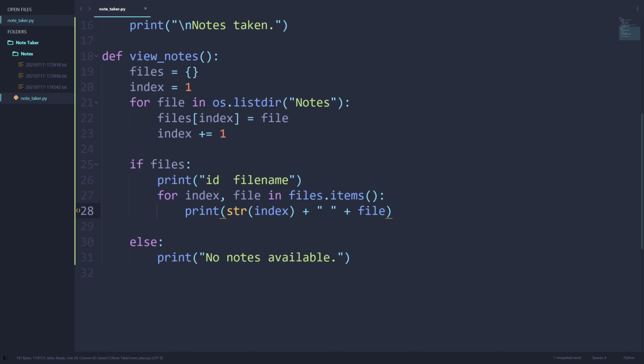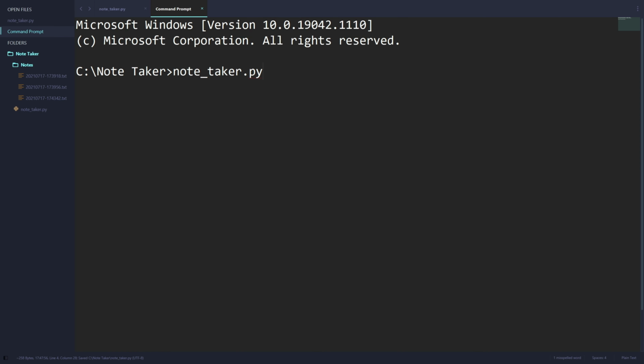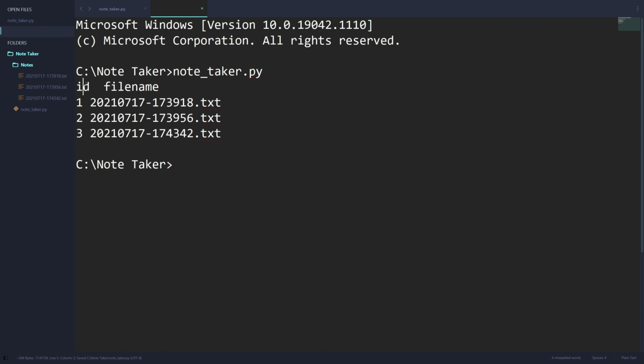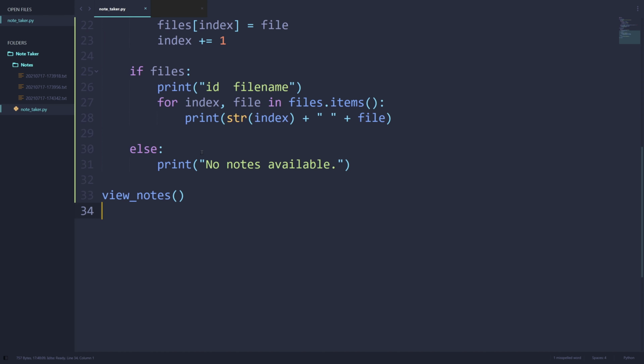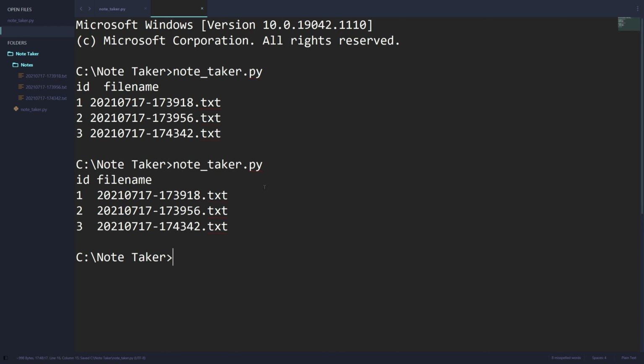Let's see if this works. So let me run this program. Before I do that, let me just call the view notes function. And we can see ID1 file name is this file right here. This is the other file, and this is the last file. So everything seems to be working fine, besides the fact that this is not indented properly. Just actually remove one of those spaces and add another here. Run this, and the format is a lot better.